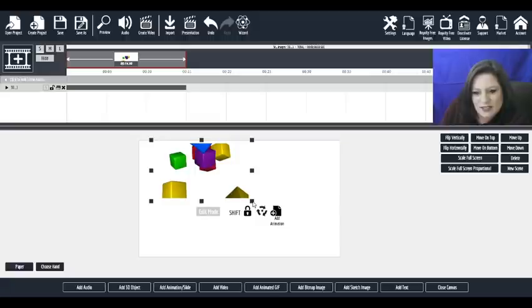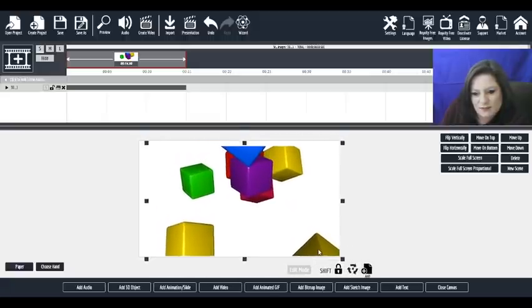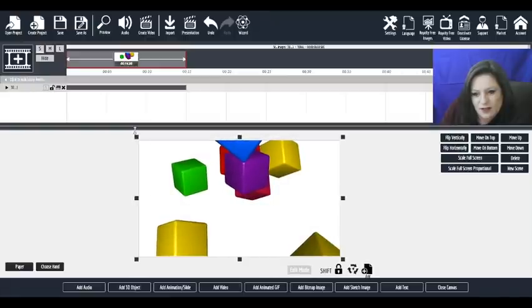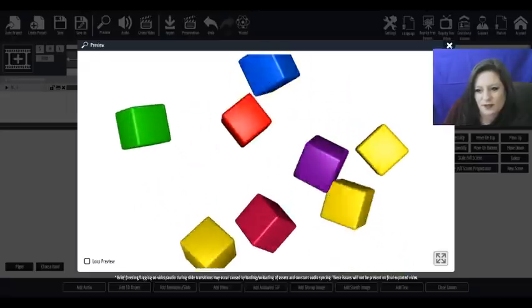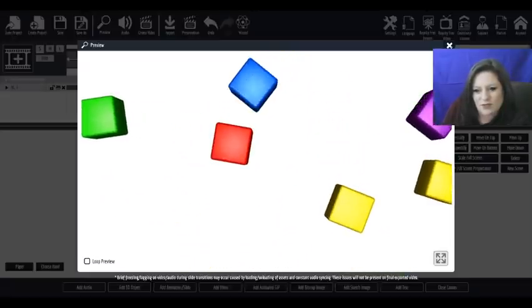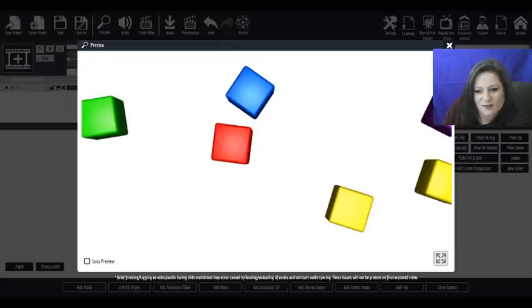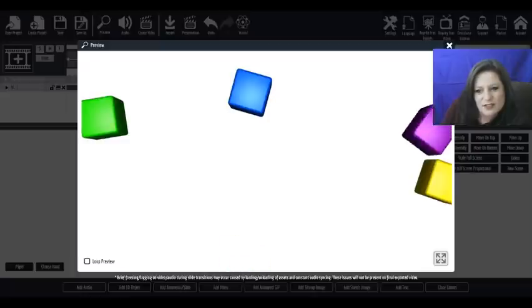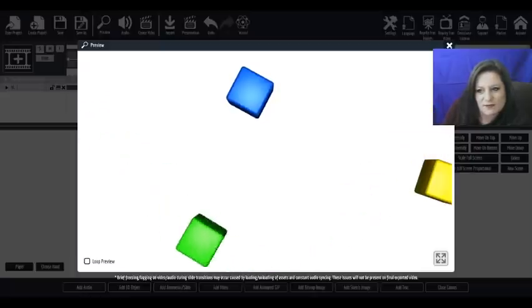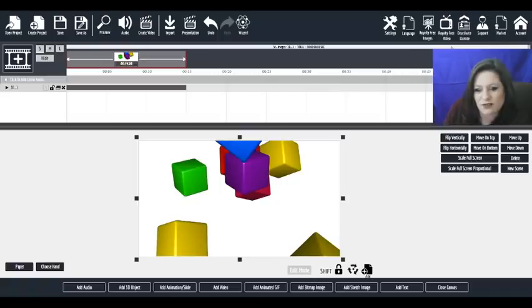Then you resize it according to your canvas, and you place it where you want it. Just remember these blocks are moving, so you're working with the starting point. Okay, and then you can preview it. So see the blocks are moving around and then they're going to go out. So this is already preset, so I can't change them. I can't make a block move later or anything.